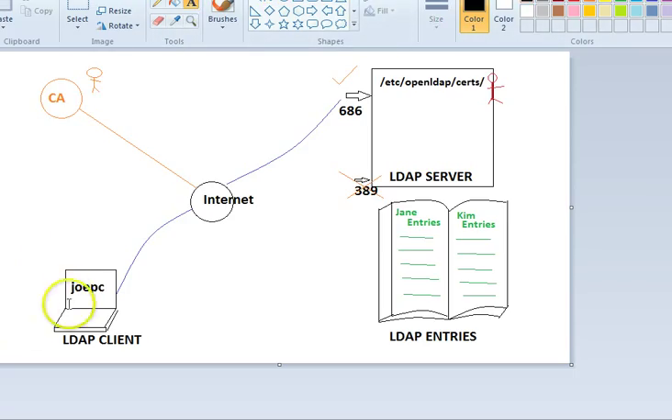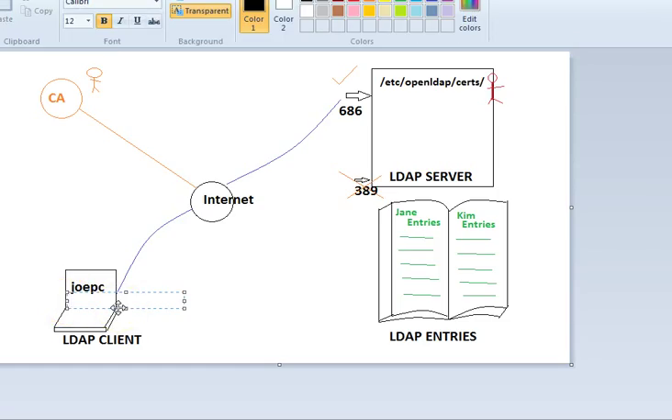I mean in a different configuration video. So you will tell Joe PC that on the server, on the LDAP server, the agent is in /etc/openldap/certs. This is where you will find the agent.